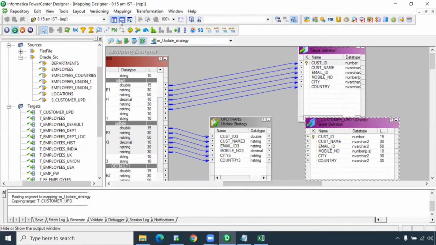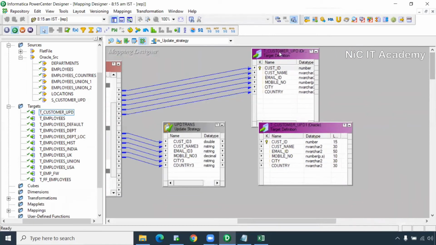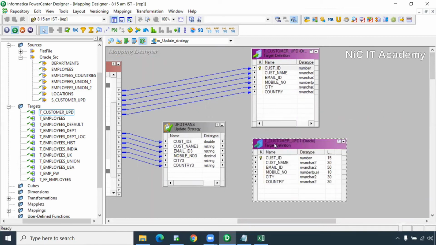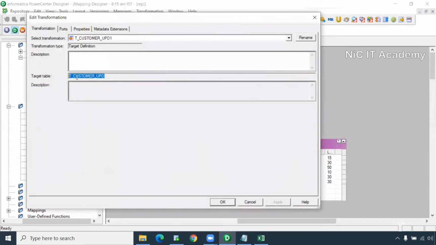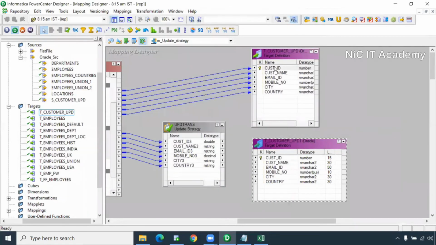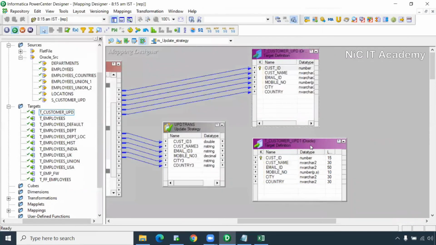If you look here, the name of the target instance will be different. Here, T underscore customer underscore update. Here, T underscore customer underscore update 1. But if you double click, you can see the target table is T underscore customer underscore update. Both the tables are equal only.